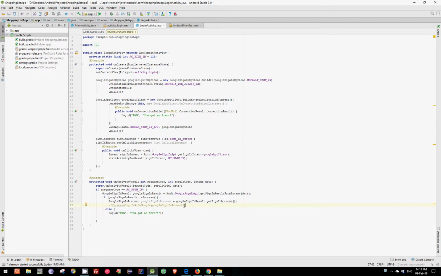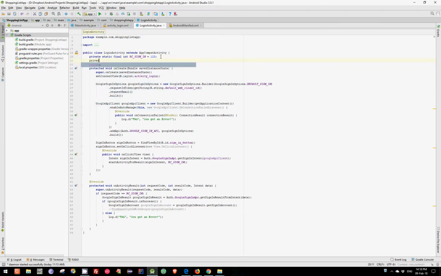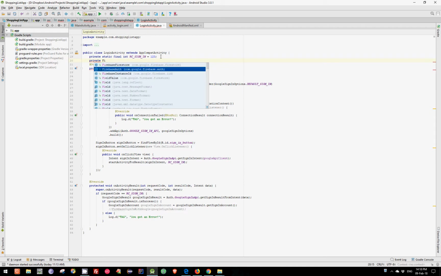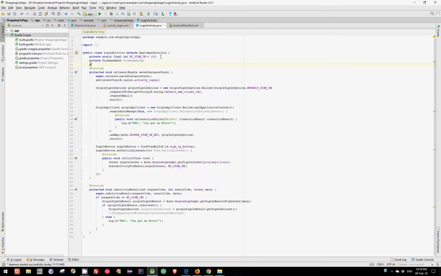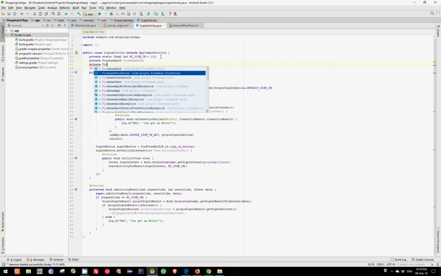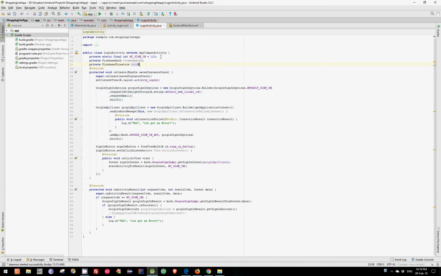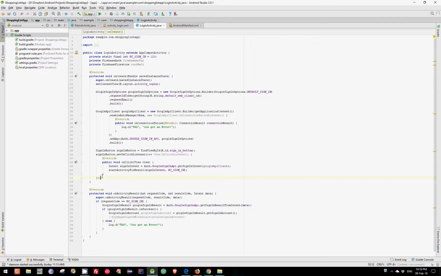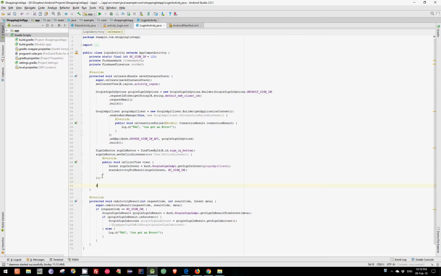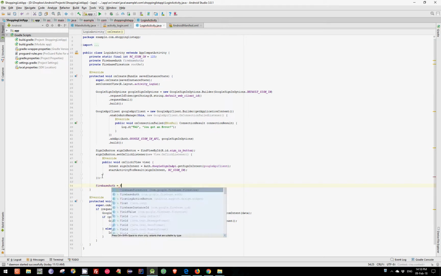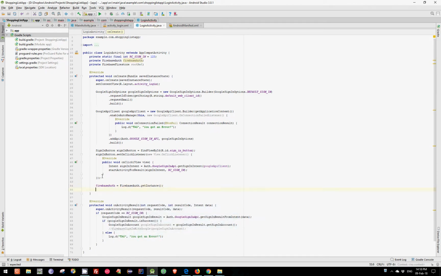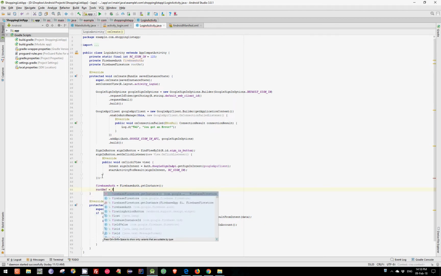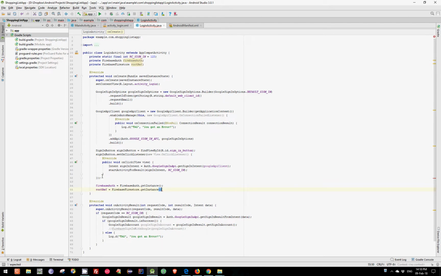Before we create this method, there is one more thing that we need to do. We need to initialize our Firebase Auth and Firebase Firestore objects. And for that, we'll need to create two global variables. Private Firebase Auth, and private Firebase Firestore, and let's name it root ref. Now, let's initialize them in our onCreate method. So, Firebase Auth is Firebase Auth get instance, and our root ref is Firebase Firestore get instance. And that's it.